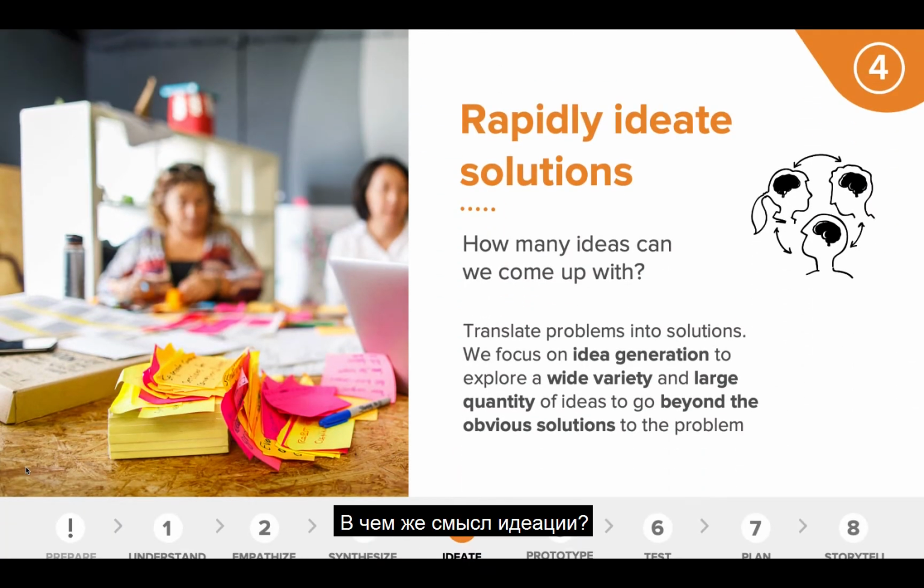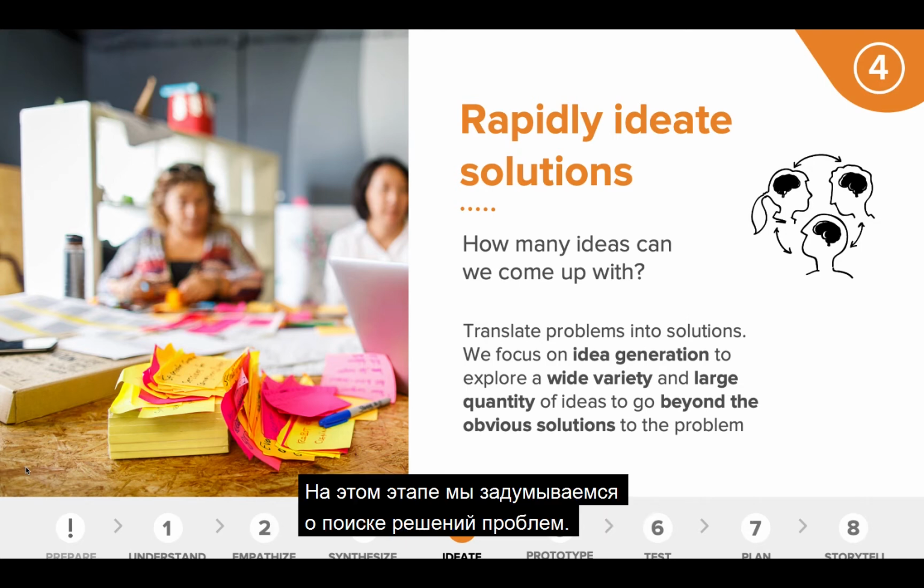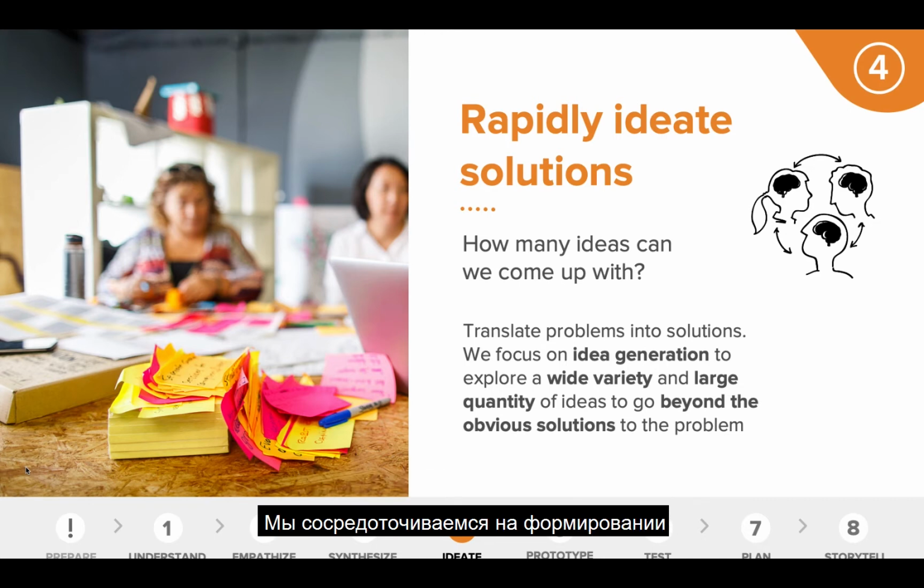So, what is ideation about? Ideation is all about focusing on idea generation and quickly coming up with lots of ideas. So, how many ideas can you and your team come up with? At this stage, we begin translating problems into solutions. We focus on idea generation to explore a wide variety and large quantity of ideas that go beyond the obvious solutions to the problem.